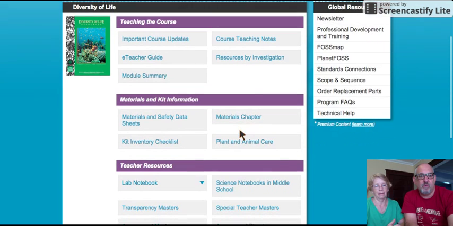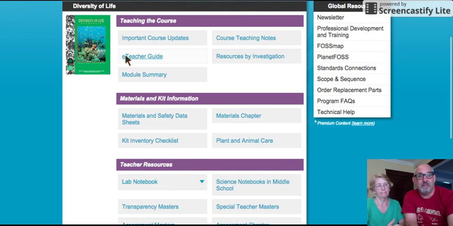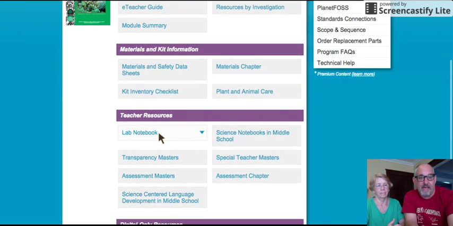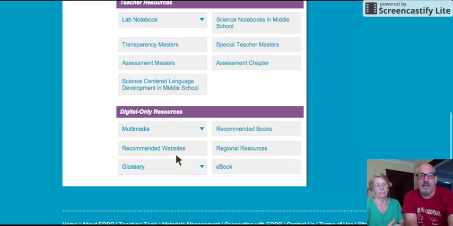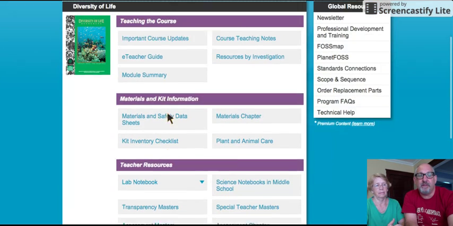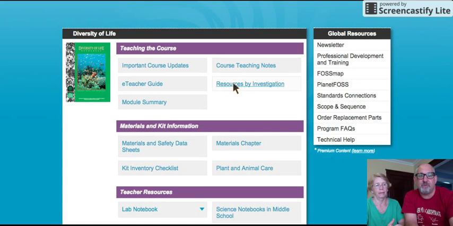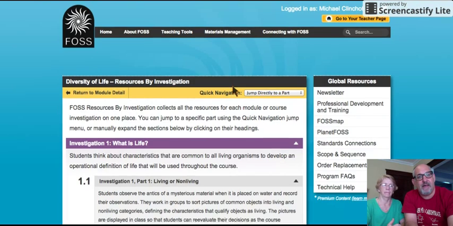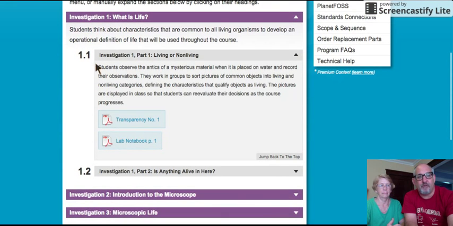And then you can get the teacher guide online. You can get the lab notebooks online. You can get the resource books online as well. My favorite is the resources by investigation, because when you click on that, for each investigation, the resources that you need are listed there that you can then download, print out, and copy.